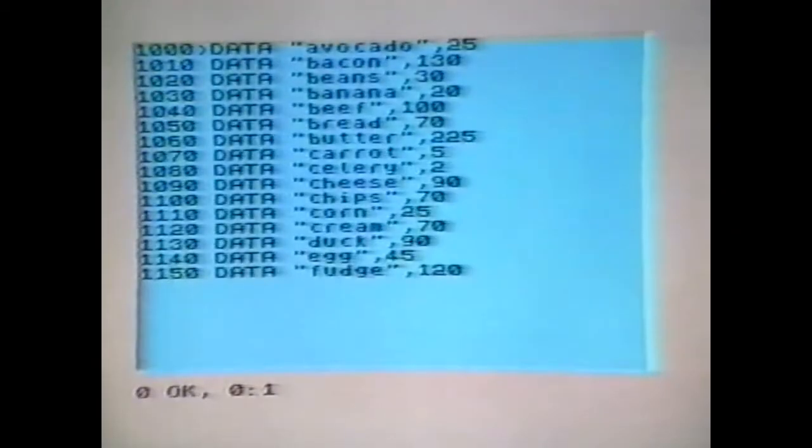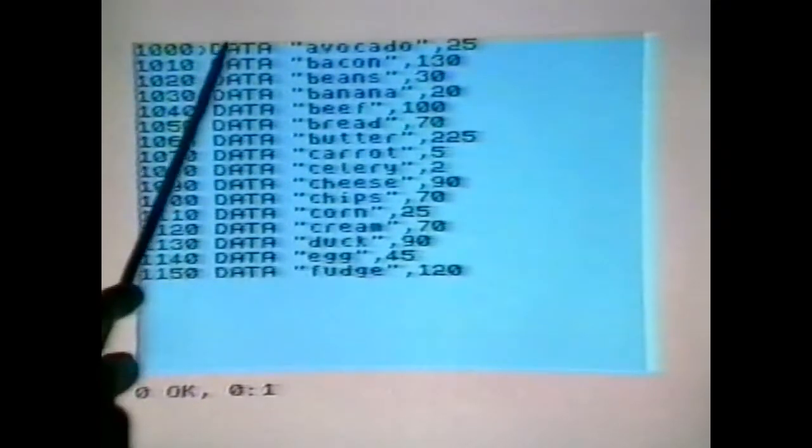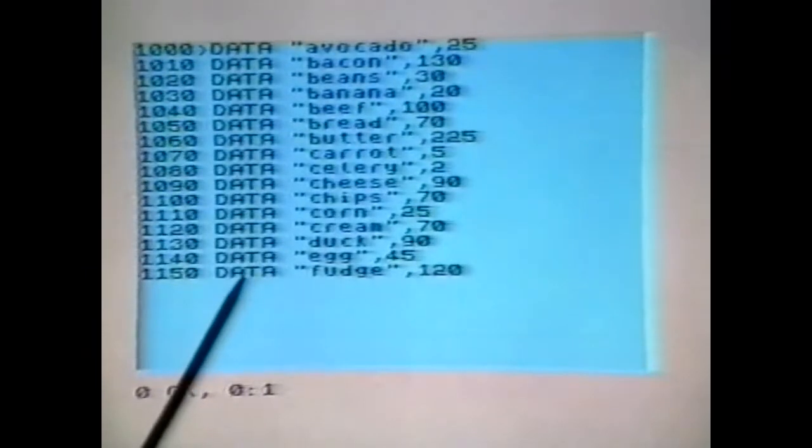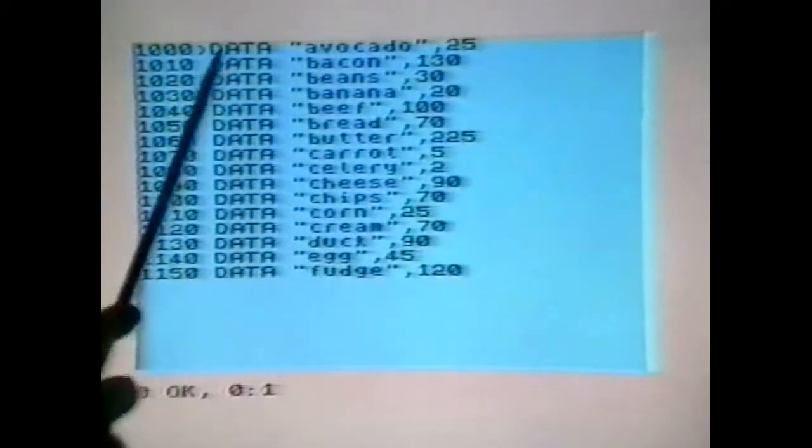Now, it's fairly obvious from looking at that output that this program contains a fair amount of data. We know it has the names of at least 3 different foodstuffs, and also their calorific values. So let's look to see how that information is being stored within the program. Well, lines 1000 onwards give us the clue as to how the information is stored. A whole series of statements, all called data statements.